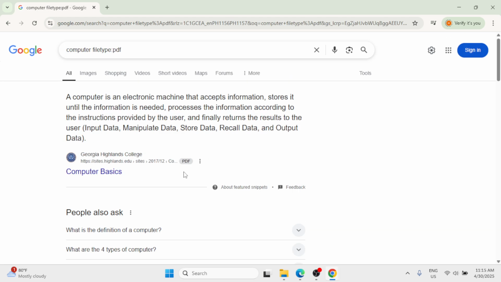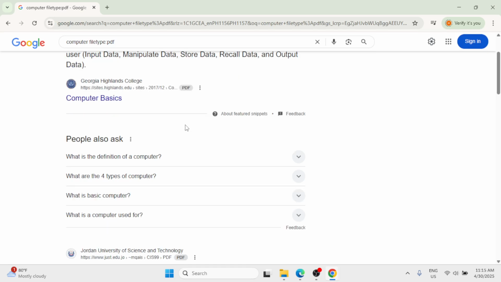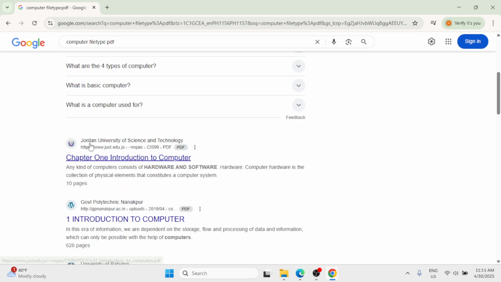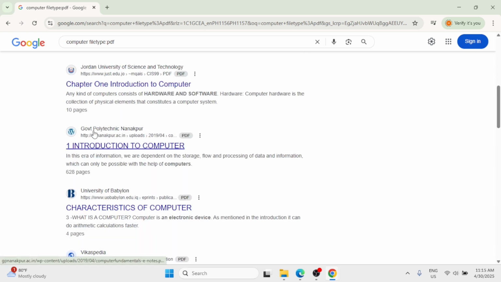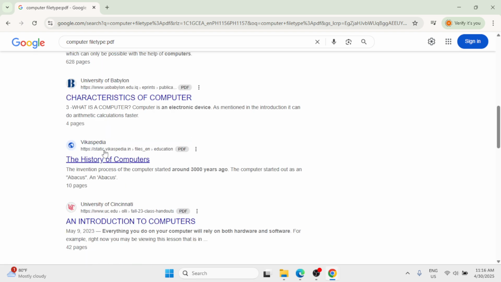And now as you can see for the results, these are all PDF. This one right here, PDF. From Georgia Highlands College, it's PDF. You have here from Jordan University of Science and Technology, PDF. You have here from Government Polytechnic Nanakpur, PDF. From University of Babylon, PDF, Characteristics of Computer. From Wikipedia, The History of Computer, it's PDF.